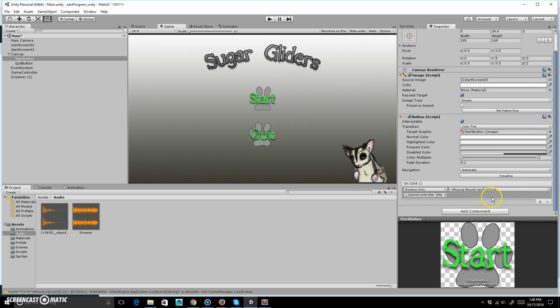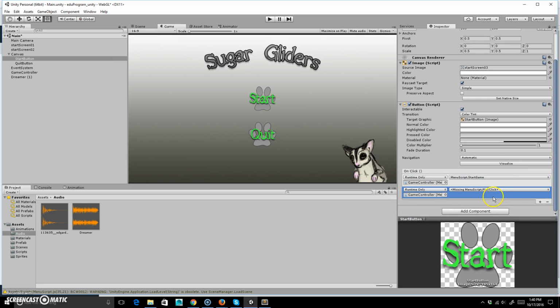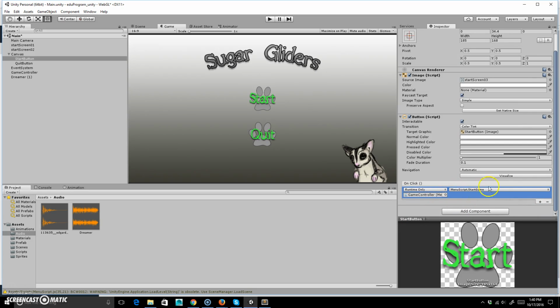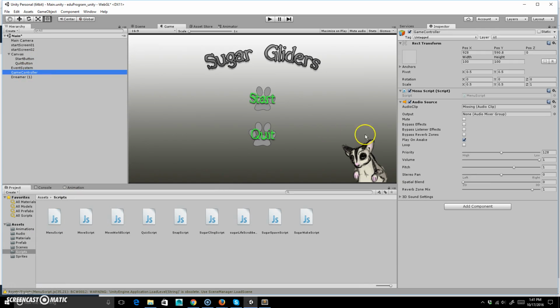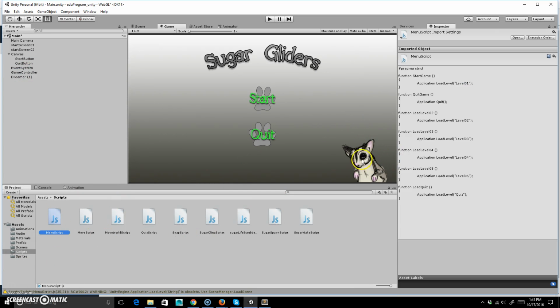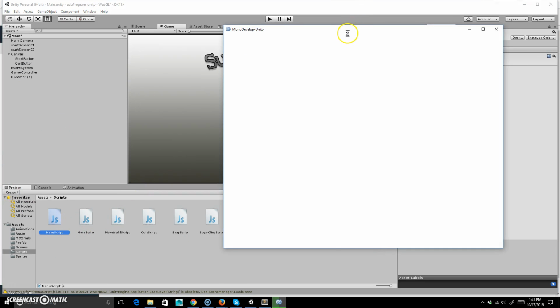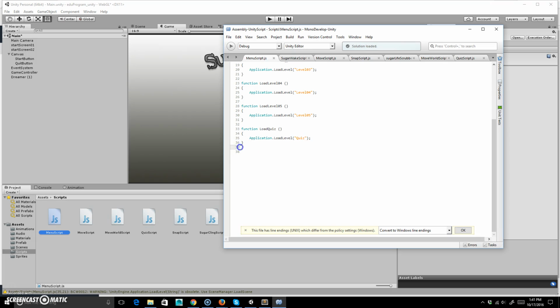Okay, I'm going to do it to my start button here, and I'm just going to add to my game controller script here. Real easily, my scripts. I'm going to add to my menu script, just because it'd be easiest to do that. I'm going to add a bit of code, okay? And actually, before I even bother doing that, I'm going to do this real quick.